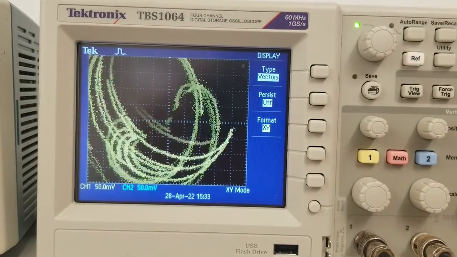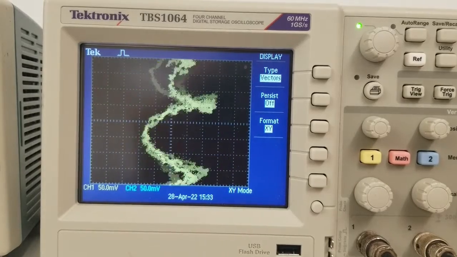There is music specifically made to be viewed on the oscilloscope. Here is an example by Jeremy Benderson.